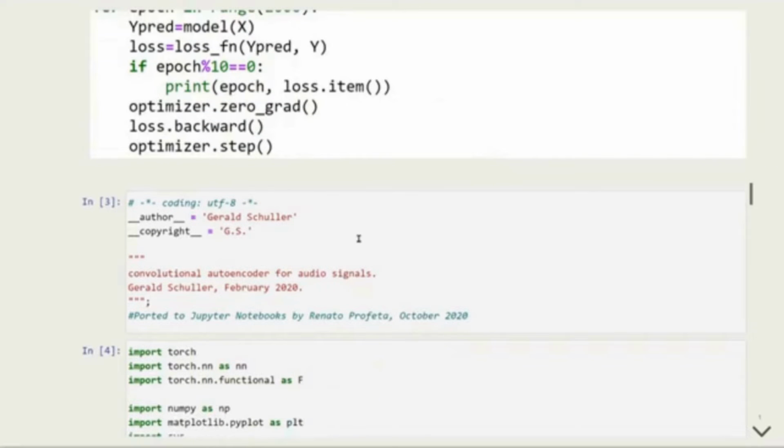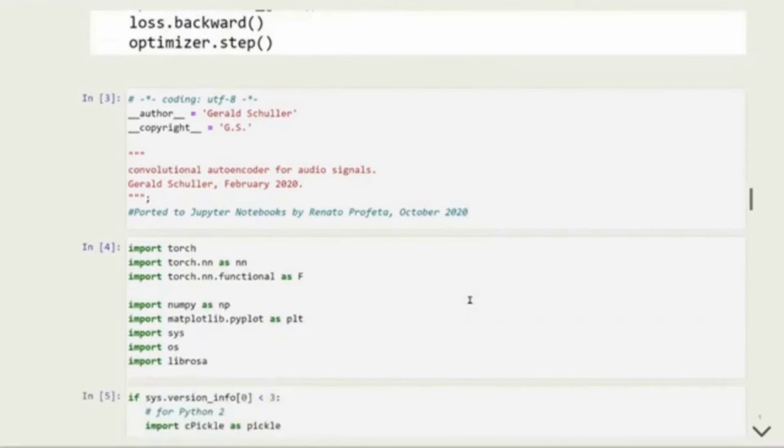Here we have our full Python code. First we import the Python packages we are going to use. As usual, we are going to use PyTorch, matplotlib pyplot to plot, librosa to handle audio, and numpy for other array operations.